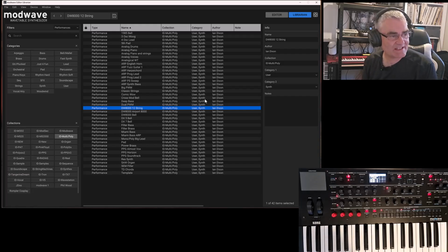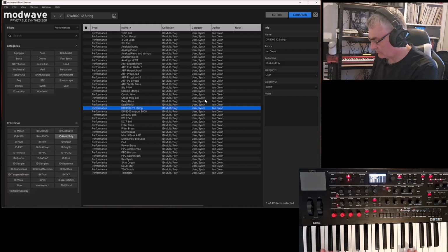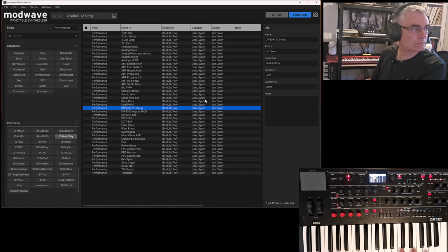This one that I quite like. This is on the DW8000. There's a preset called 12 string. So I recreated that on the multipoly, sampled it, and that's what you've got. It's a nice sort of bright sound, isn't it?